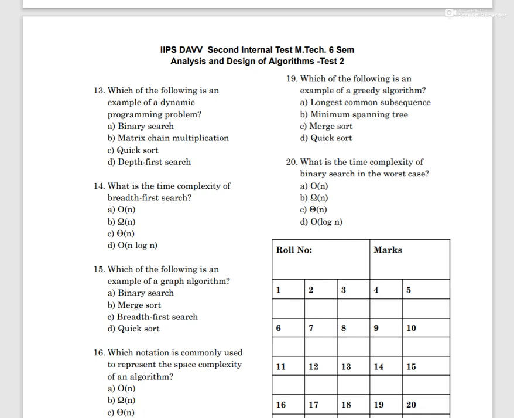Question number 20. What is the time complexity of binary search in the worst case? So the worst case of binary search, the time complexity can be option D, order of log n. That is for searching the element without dividing the array, that is doing linear search. So the time complexity for binary search, or the correct option for this question, is order of log n.